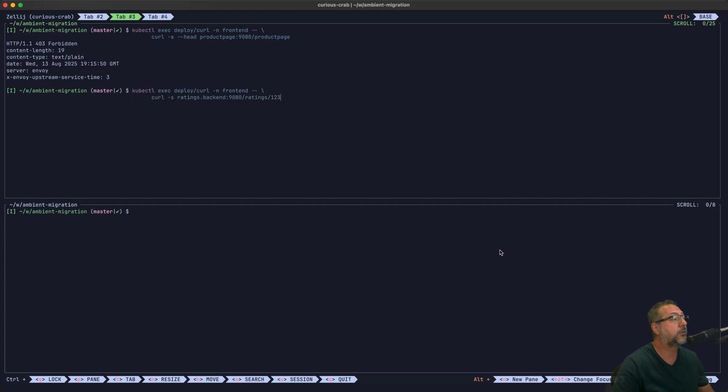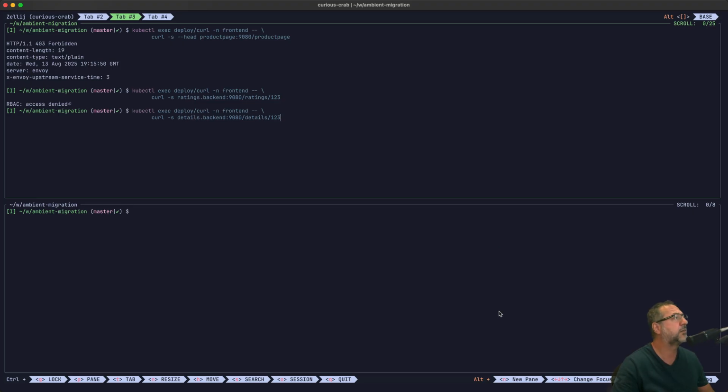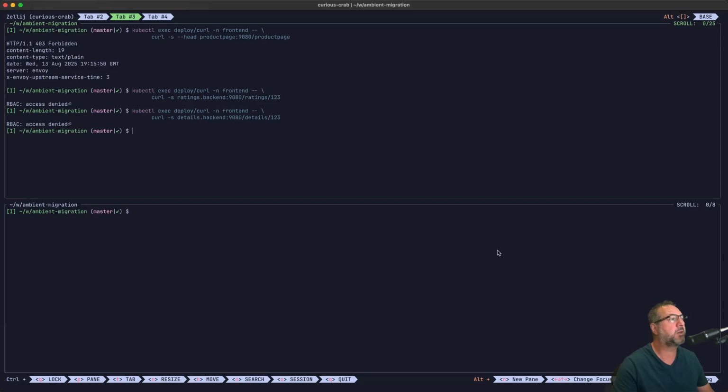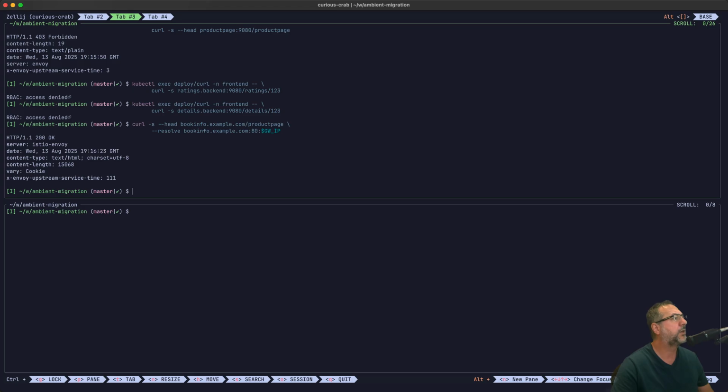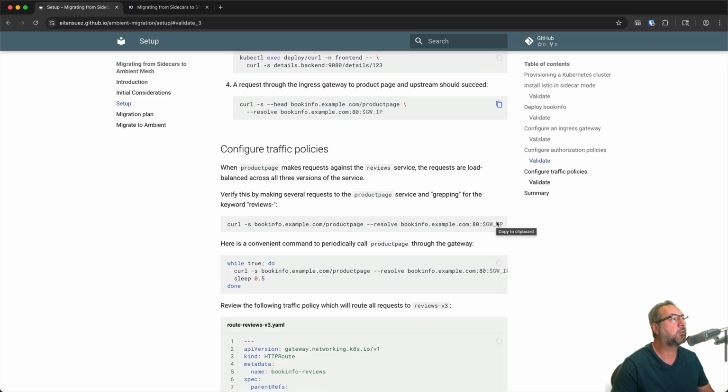And if we were to try to do the same thing to call, say, the rating service, we're not the review service, so we should get an RBAC request denied, or access denied rather. And again, because we're calling the details service not from the product page service, we also get an access denied. So it all seems to work fine. Now notice when I actually try to call the product page service through the ingress gateway, in this particular case it works, right? We get a 200 response, so that's all good.